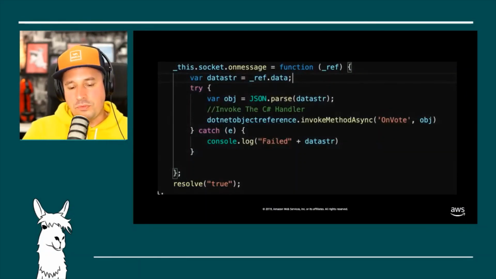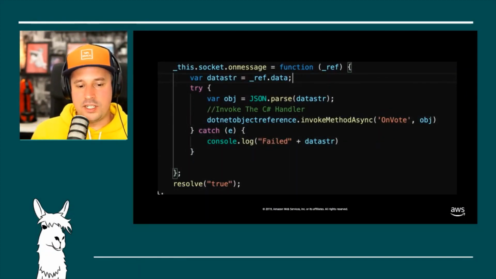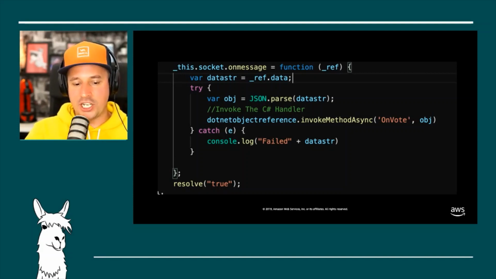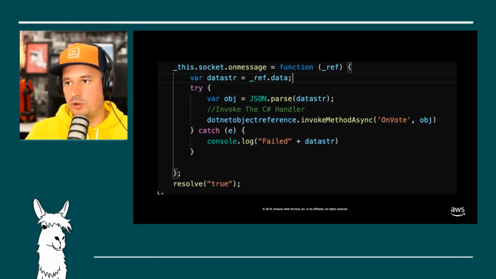So this is what took me a while to figure out: you can quite easily, when a message comes in, execute C# from JavaScript and back and forth. I don't think in my application I should need this, because I should be able to not use JavaScript at all and just use a native WebSocket connection to connect to the WebSocket.